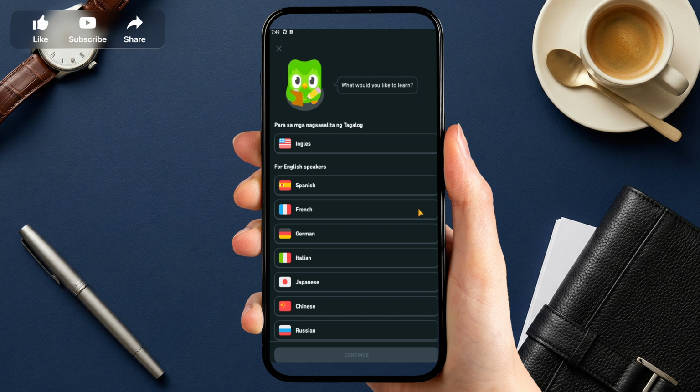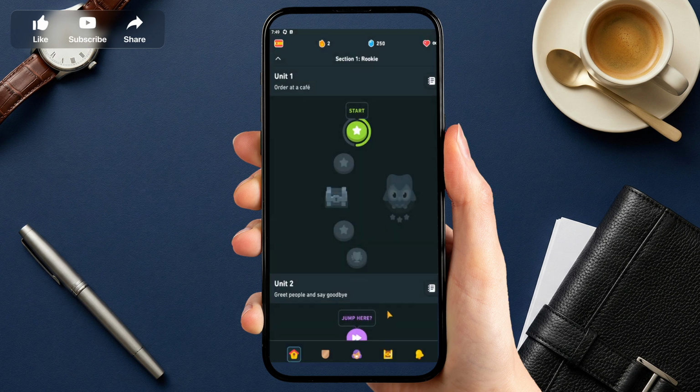Now, scroll through the list and select Spanish. You'll recognize it by the label Spanish and its associated flag. Tap Spanish, then choose Continue. That one tap confirms your selection and tells Duolingo to set up the Spanish course for you. Give it a moment to apply your choice. Once it's done, you'll be back in the app with Spanish added to your courses and ready to go.